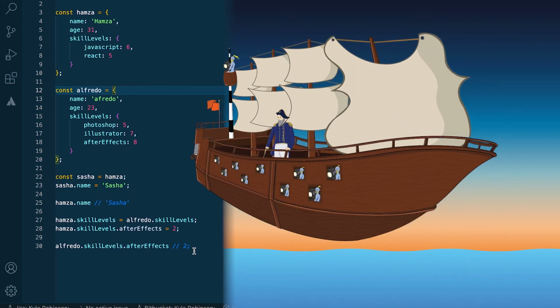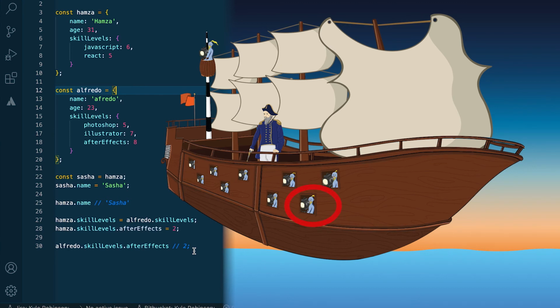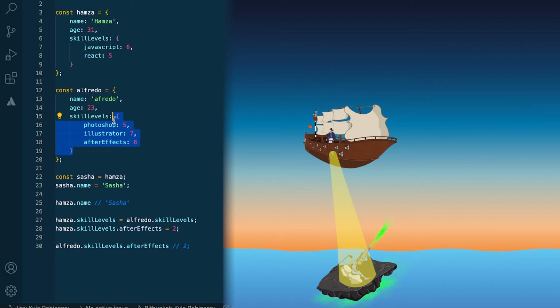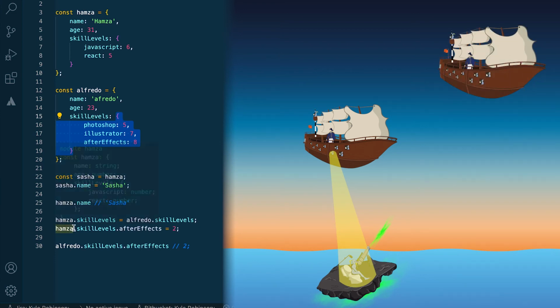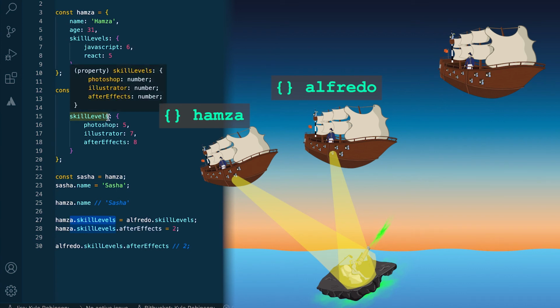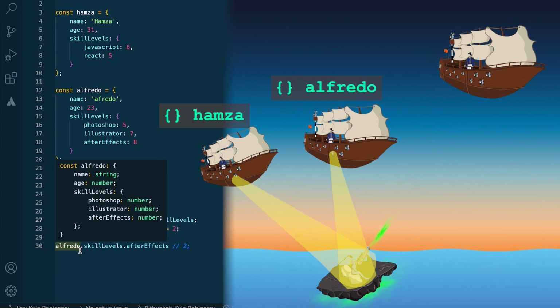Well, let's look at the Alfredo object. Alfredo has a property inside of that object, a pointer called skillLevels. Skill levels points at a reference island that finds this object in the heap. In our attempt at giving Hamza the same skills as Alfredo, we assign the skillLevels property in his object, so this object over here, the crew member sitting inside that ship called skillLevels, he now shines his light down on the same reference island that the Alfredo skillLevels crew member is shining at. So they're both pointing at this reference island, and that reference island points up at a single object. As soon as we change Hamza's skill levels, we also end up changing Alfredo's skill levels. And that's because they share the same reference.